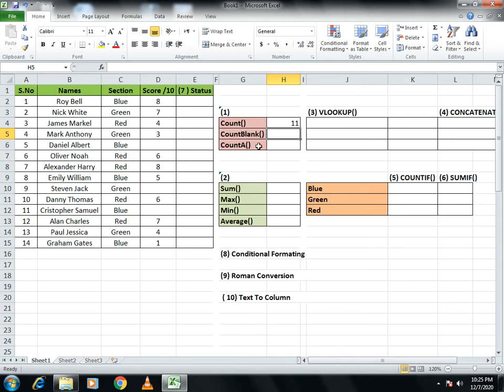If you want to count the number of blank cells, we will use the COUNTBLANK formula. I just write equals COUNTBLANK, bracket open, select the whole array and close the bracket, and here you see 3 because the total blank cells are 3.